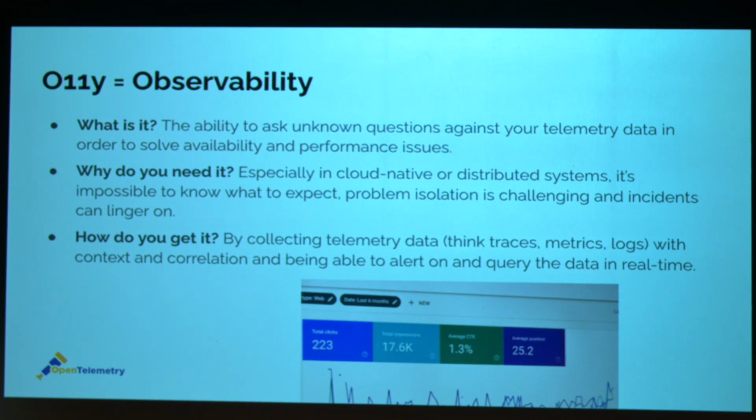Now, why do you need it? Well, the answer is, it depends. If you're using a monolith, then maybe more traditional monitoring, and I'll describe the differences here in a minute, would be sufficient. But if you're dealing with distributed systems or microservices and you have a lot of complexity, just because you identify a problem, identifying the root cause or the user impact is actually a lot harder. And that's where observability can really help.